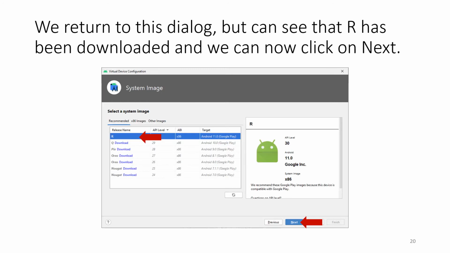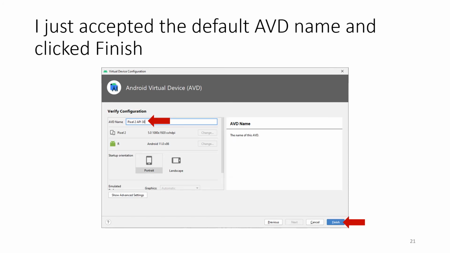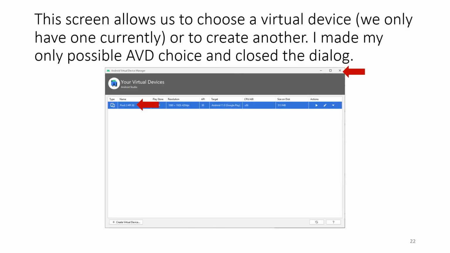We return to the System Image dialog, but now we see that there's no longer a download next to R because we performed that step, and the Next button is now available to us, and we click on it. We can name our AVD. I just accepted the default name that was supplied and then clicked Finish.